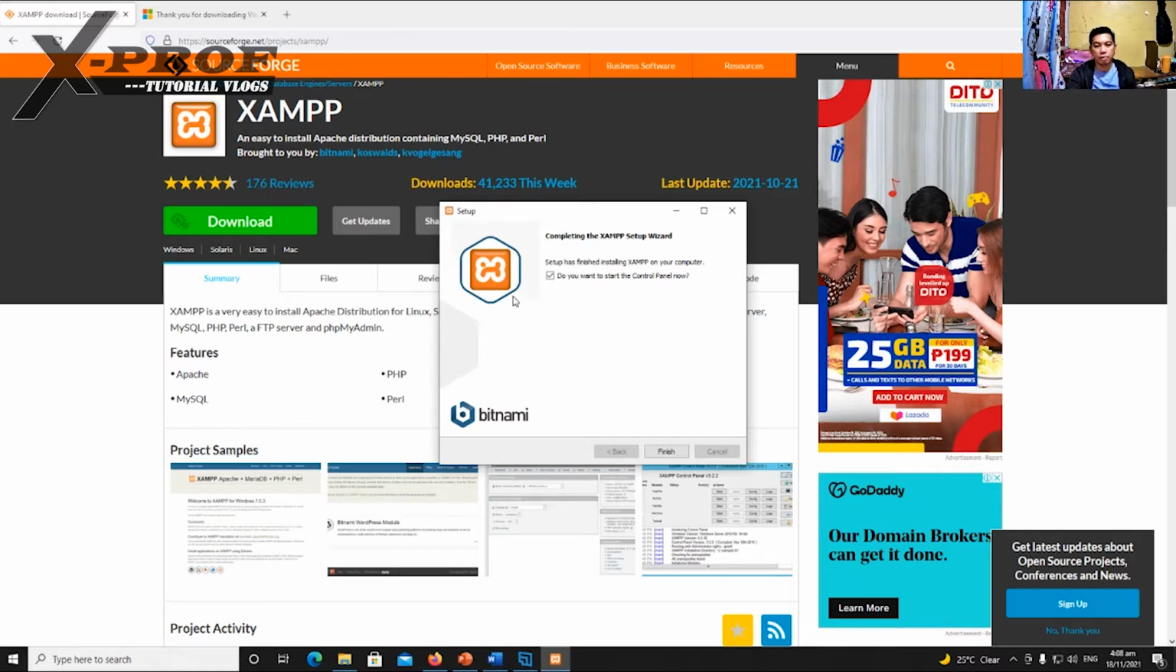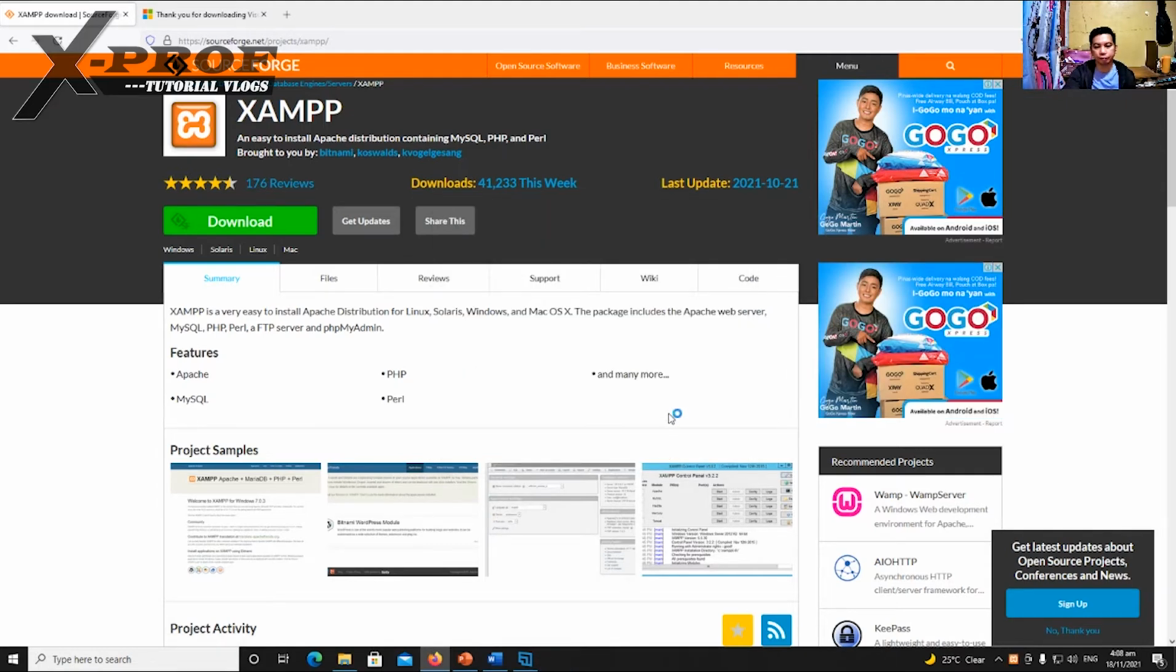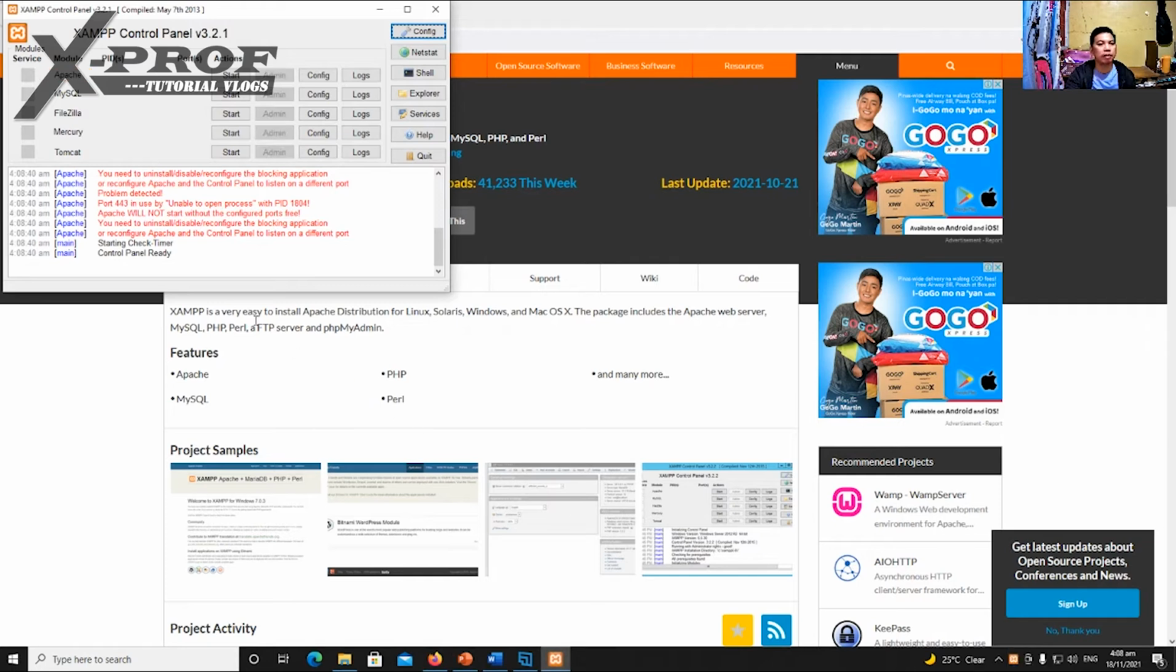Okay, there it is. So, natapos na po yung installation ng ating XAMPP installer. Sabi dito, do you want to start the control panel now? Yes, pwede para matesting natin, di ba? Okay, so click Finish. And then, ayun po yung control panel natin. Doon na siya. As you can see, ayan.